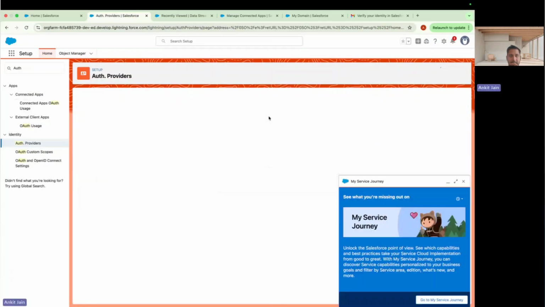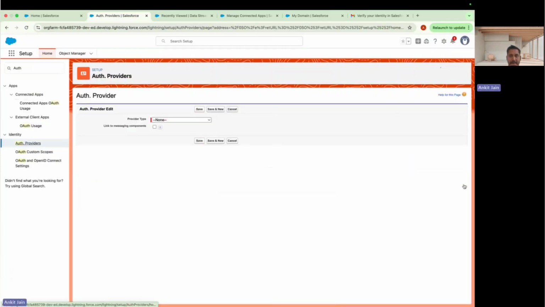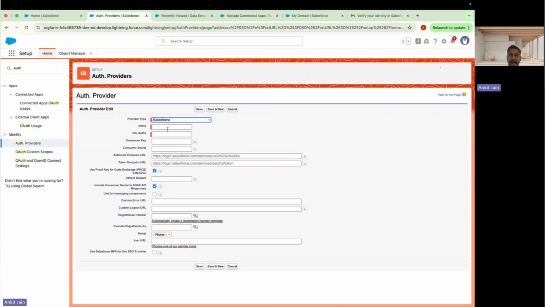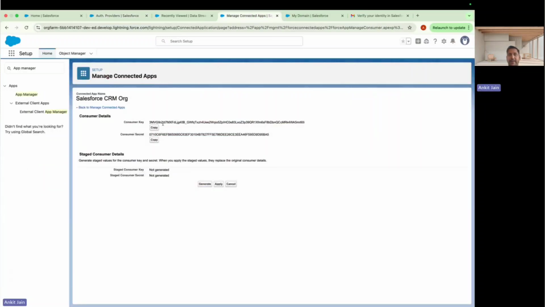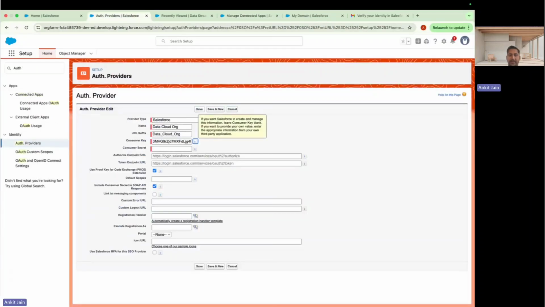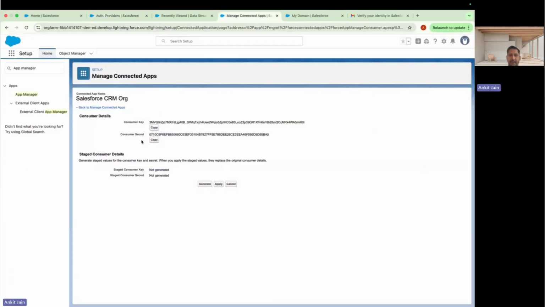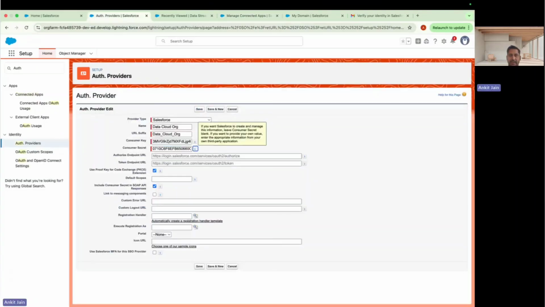Clicking on the new button. So I'm selecting here the auth provider as Salesforce only, right? Giving the name as data cloud org. Consumer key based on my connected app created. I am having my consumer key, I am pasting it here. Consumer secret, copying from here and pasting it here.